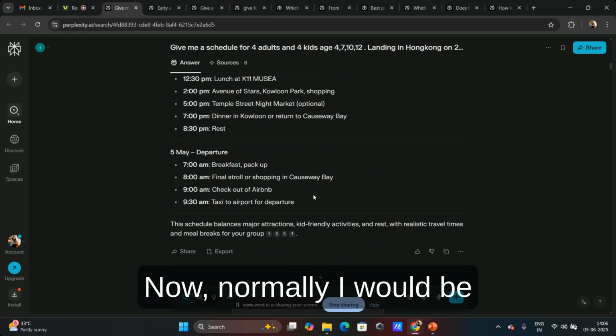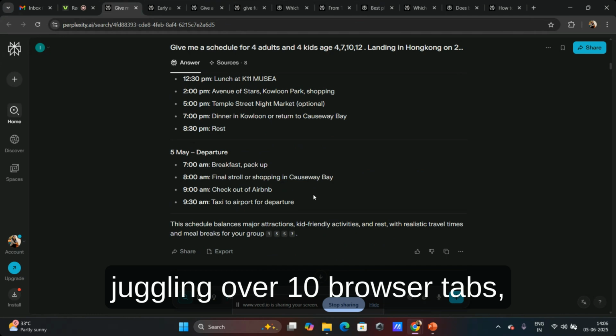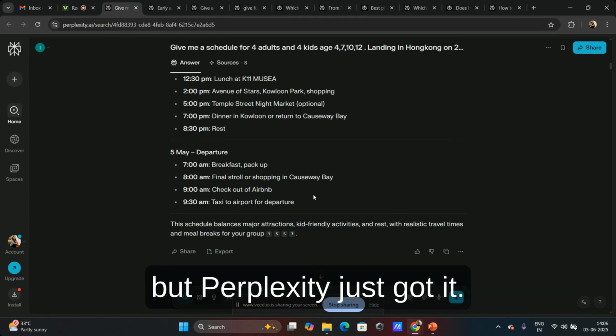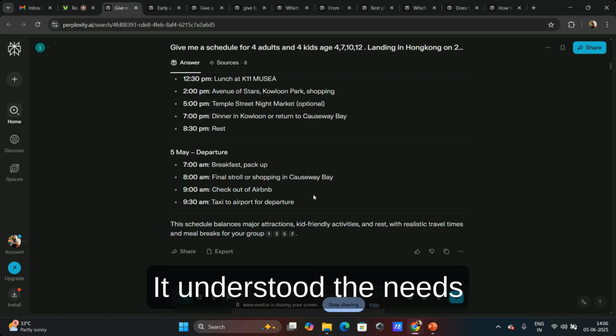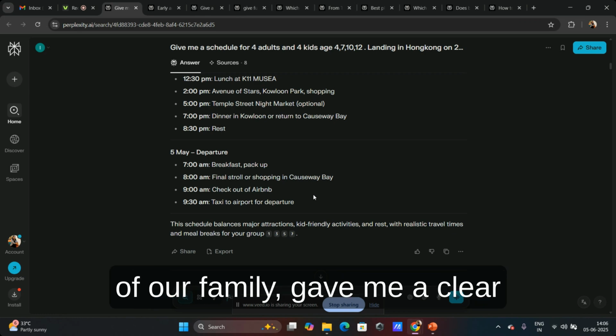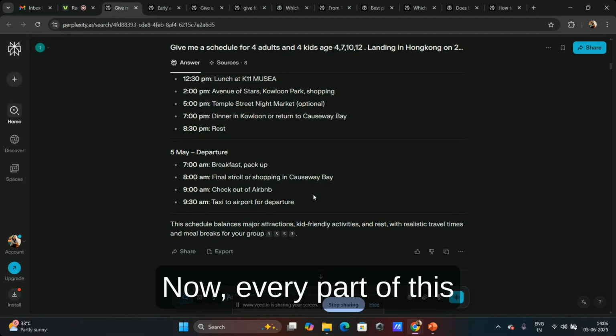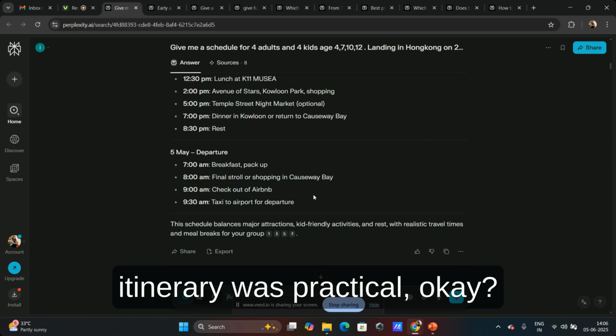Now, normally I would be juggling over 10 browser tabs, blogs, and forums just to put something like this together. But Perplexity just got it. It understood the needs of our family and gave me a clear hour by hour plan. Every part of this itinerary was practical.